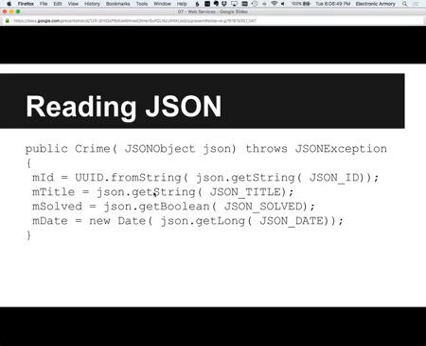This is an example from the book. So this is a method called crime. And we're creating a universally unique identifier, so UUID, and we're putting that in the JSON string. We're assigning that to the member variable mID, and then likewise we get the title, assigning that to the mTitle via a key just called JSON title, whatever that value is in your JSON. I'll show you an example here in a few moments, but this is how we get a string, we get a Boolean, and then we create a date as well from that.